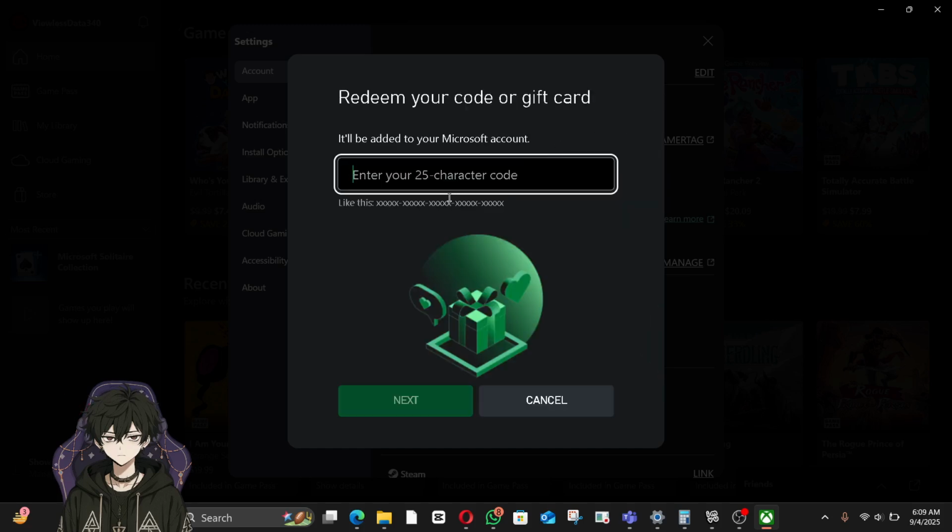Then you need to put the 25 character code to redeem your code. So be sure your redeem code is not expired and the details are correct. Then you need to click on next, and this is how you can redeem your code.